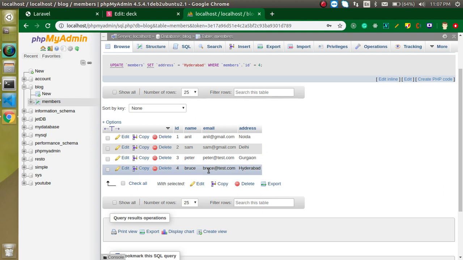Bruce, right? And let's say you want to change the address before saving it to the database. So the user sends any city name like Hyderabad or Delhi or Gurgaon, but you want to save it like city name comma India, right? Then you can define a mutator for adding this string, city name plus India, right? So now let's see how we can do it.